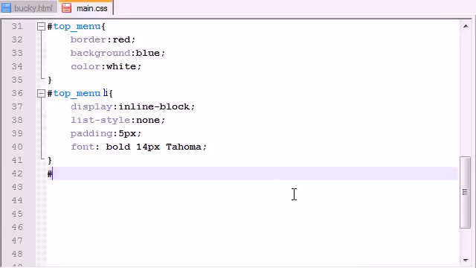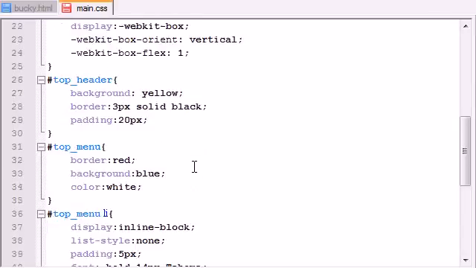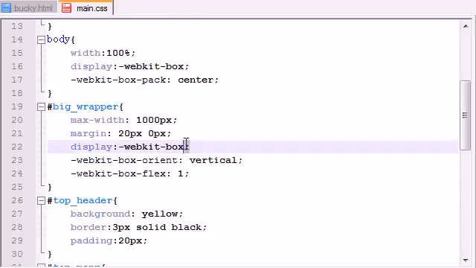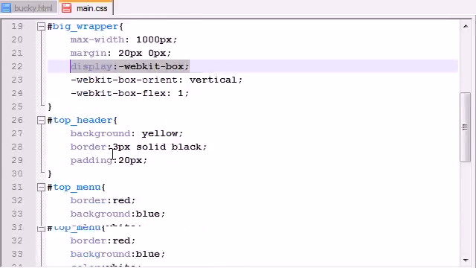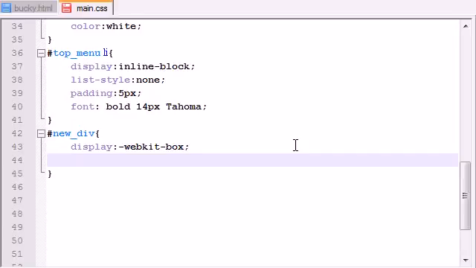Simple enough. So let's just go ahead and say new div, and the very first property is that I'm just going to copy one of these, display WebKit box. Because it has boxes inside it, the parent has to be a box. Remember that. One of your favorite quotes from Bucky Roberts.